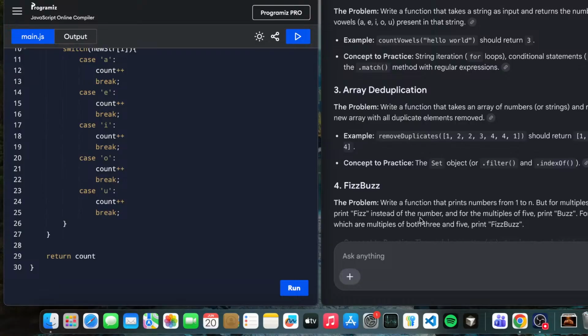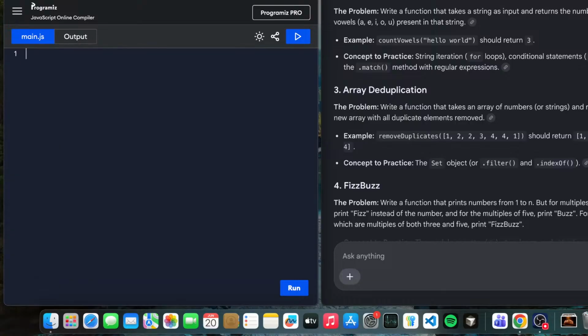So what is the second question? I just got distracted. Yeah. So what is the next question? It is array deduplication. Okay. Once again, I just got distracted.